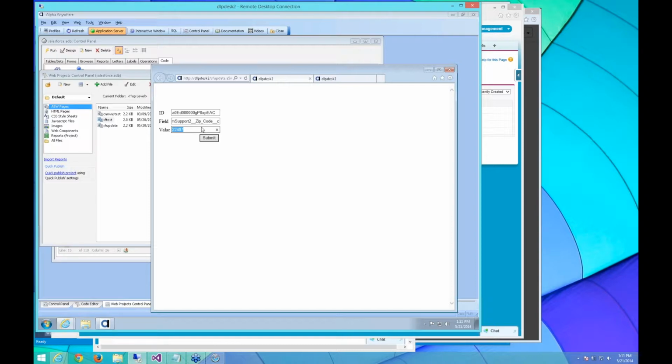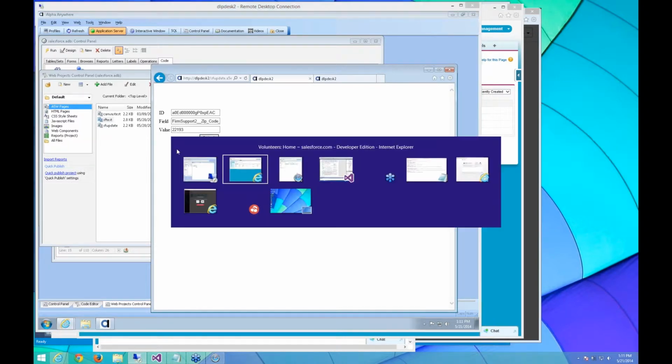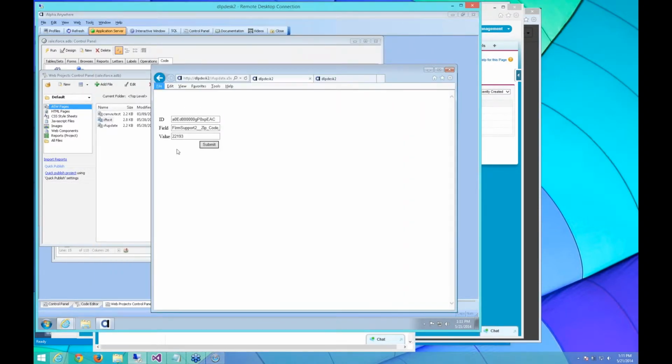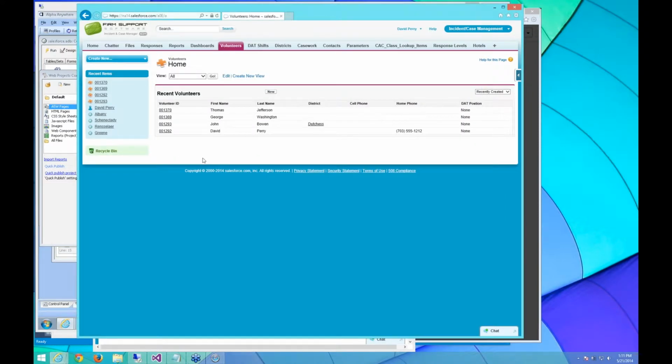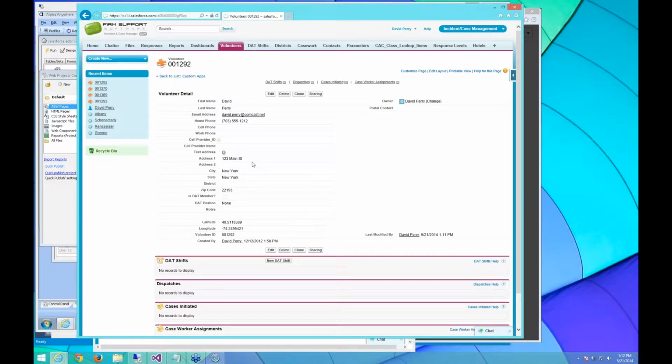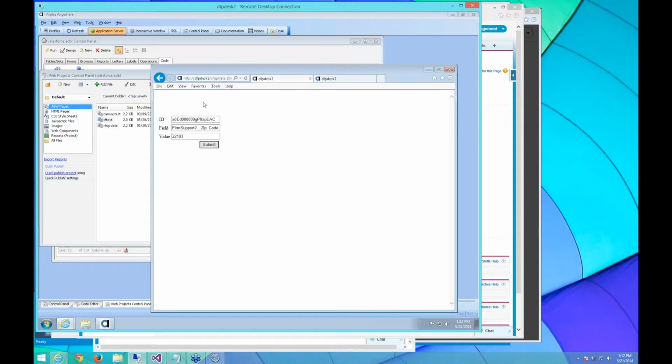So I'm just going to make this something different. I'm going to submit that, see that it's working. Then we go back over to Salesforce. If I go into my record, which was 22192 or something, I think it was 22407 before, now it's 22193. So you have the ability of updating records, deleting records, and also selecting records.